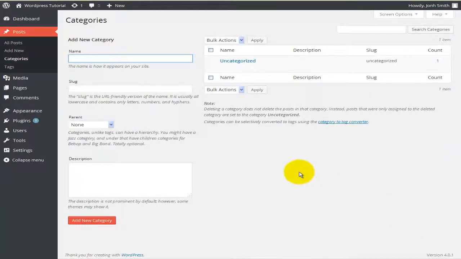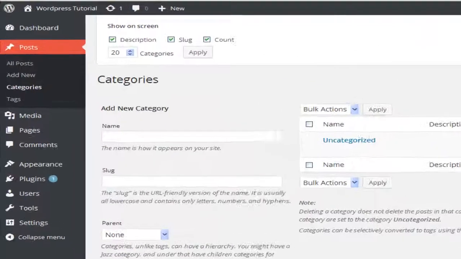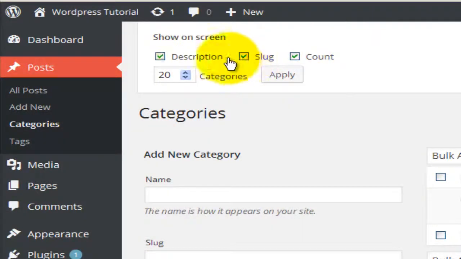Alright, so here I am at the categories page. I can see that it's been divided into the left hand side and the right hand side. On the right hand side, first of all, there's the screen options right at the top. Once again, if we click on it, we'll see what kind of screen options we have here.